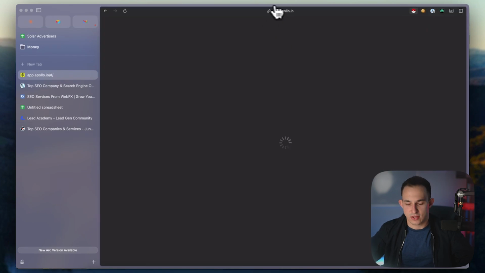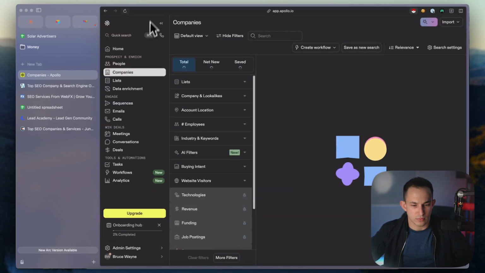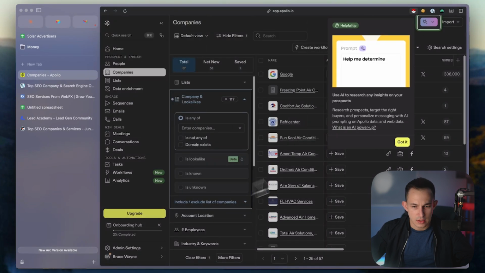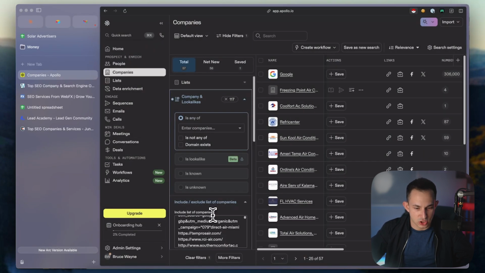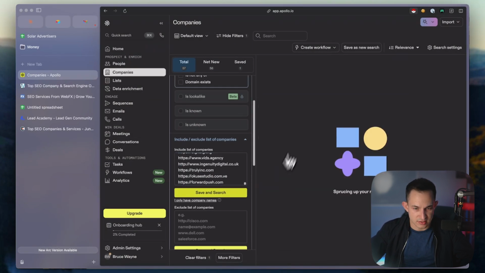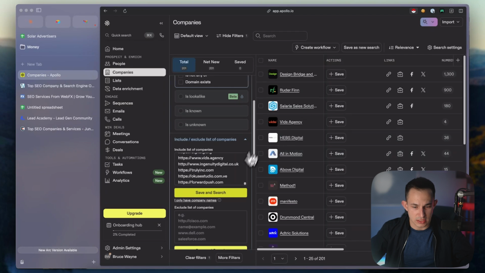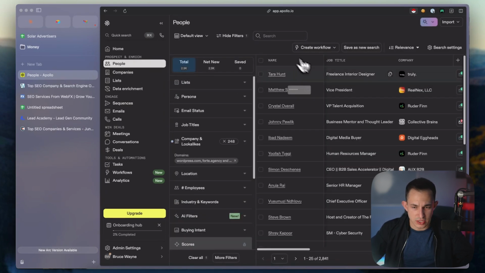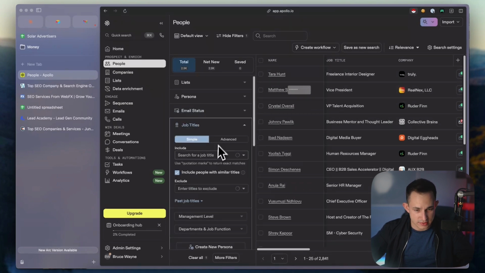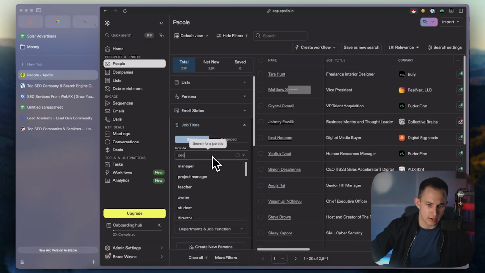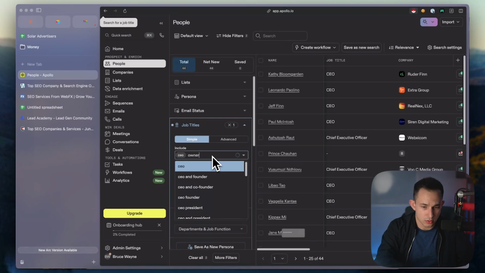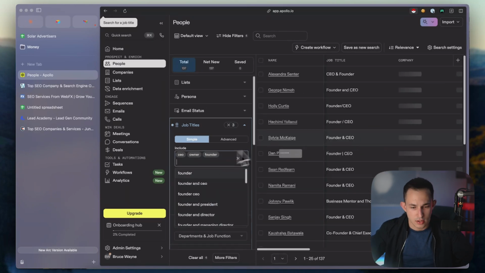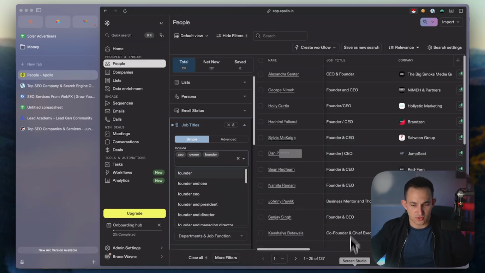And Apollo is a sales intelligence platform similar to ZoomInfo or Seamless, anything like that. And just simply pasting that information in those websites, clicking save and search, and Apollo will find those companies for you. Okay. Then just simply come over to people. And just like that, we have the people who are decision makers at those companies. So let's say you wanted CEOs. You just come here, type CEO, owner, founder. And just like that, you have all of the contact information of all the CEOs, founders, and owners at those companies.